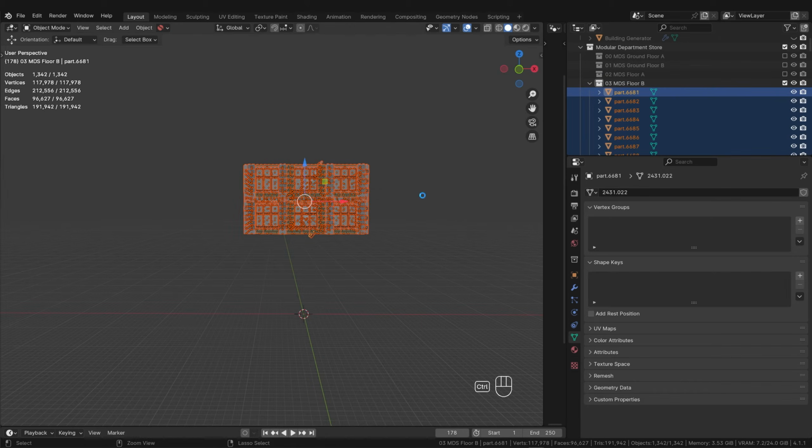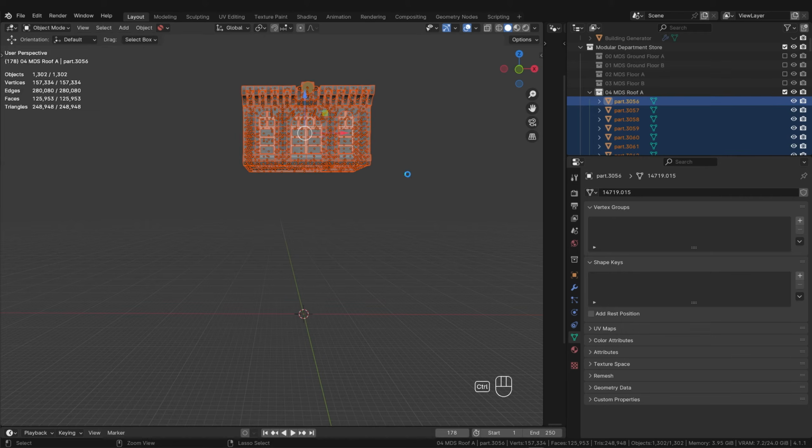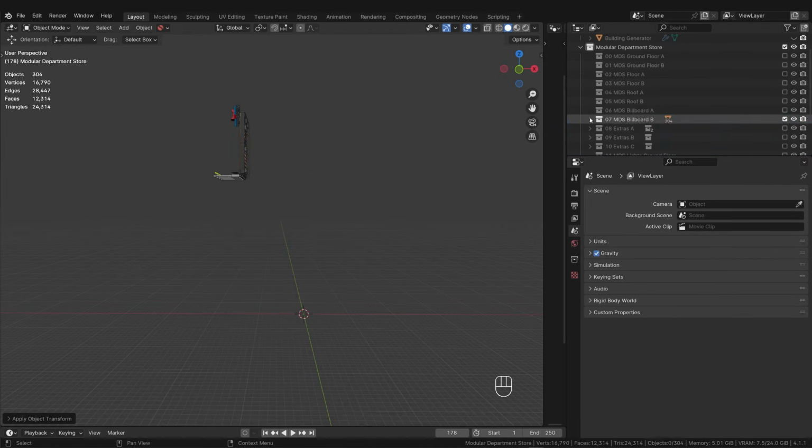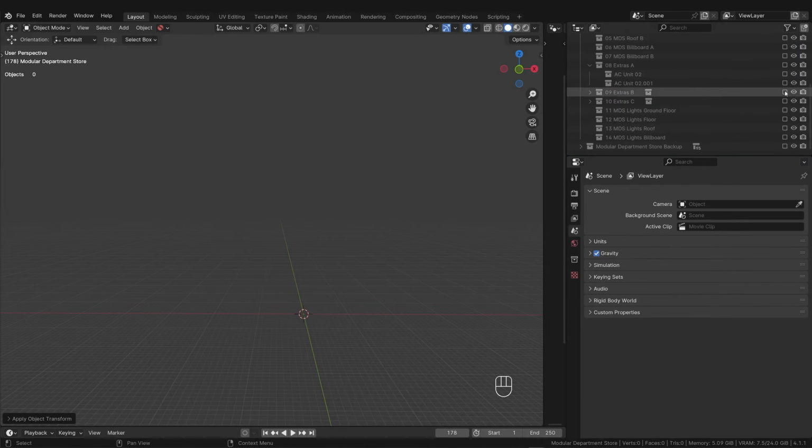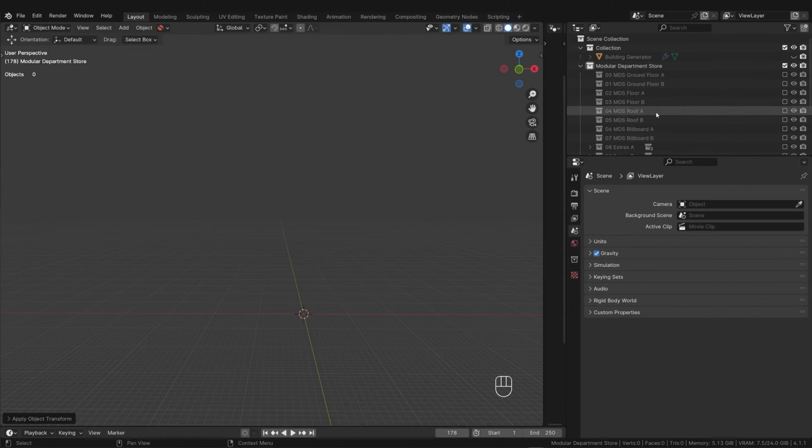While you do this for the remaining collections, you should actually be able to notice that the performance is slowly getting better and the merging is also happening faster and faster. Now just the AC units. Done. And now look at this.